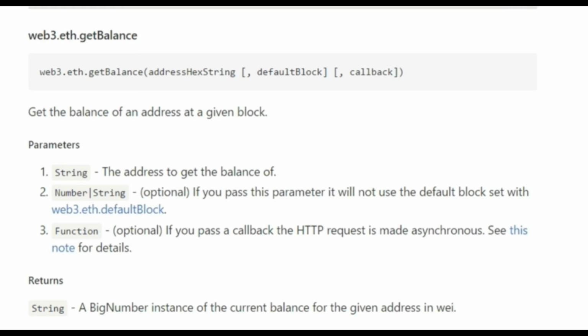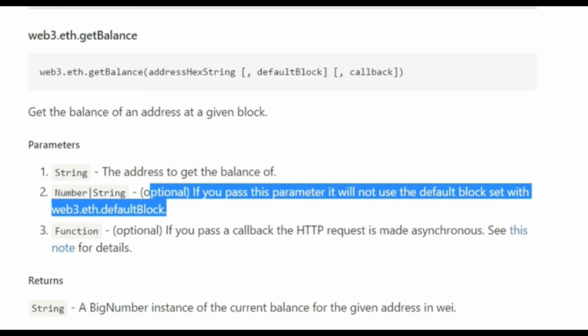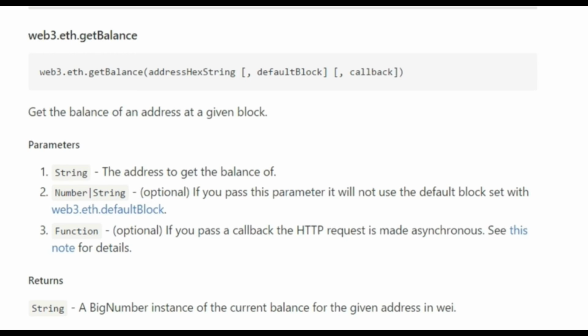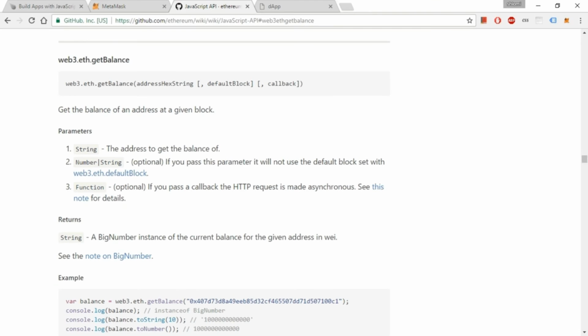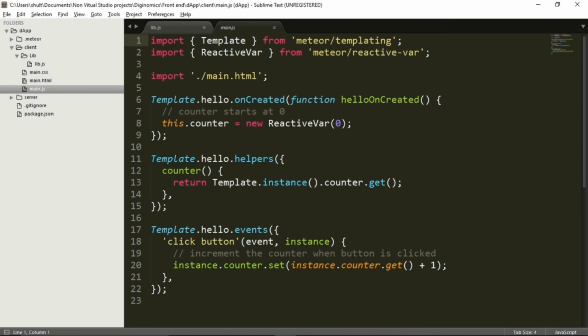We might also add some more parameters, such as the block number, and then we will receive the balance of that account at a specific point in time, at a specific block. But for the purpose of this tutorial, we will just leave it empty to receive the current balance of that address. So now we will go back to our text editor.